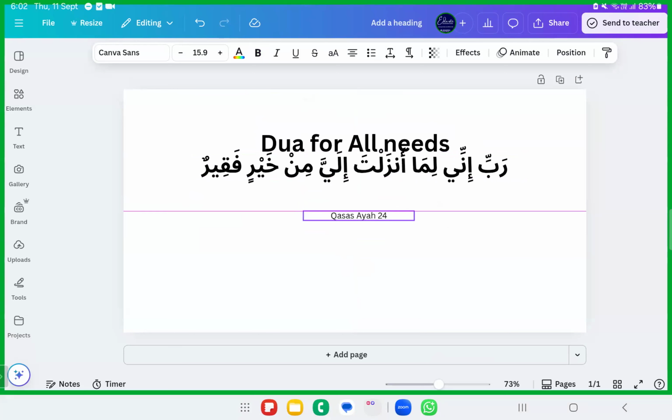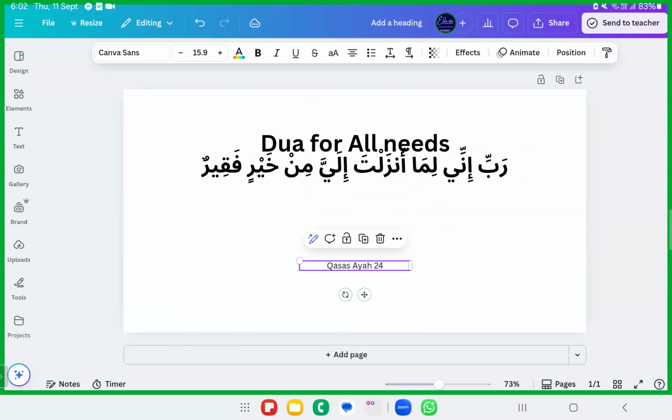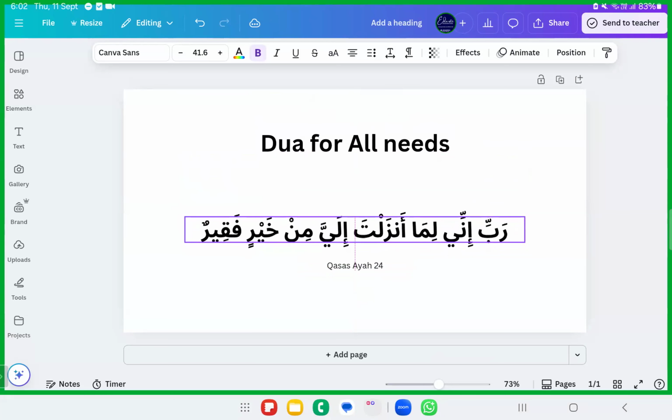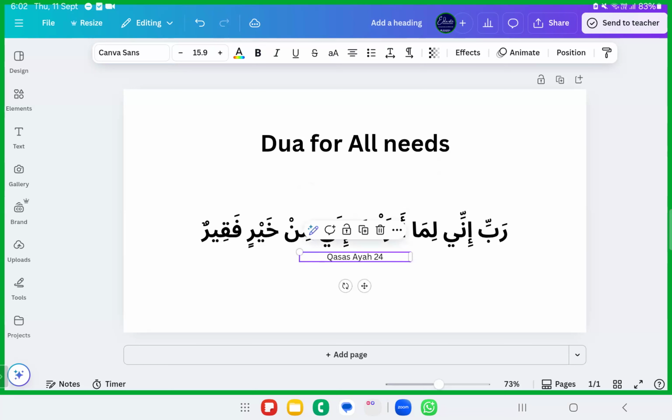No. The second thing that you have to maintain is the proper spacing. This and this should be together. Rabbi inni lima anzalta ilayya min khairin faqir. They should be together. Why should be together? Because we are showing that this ayah, the reference to this ayah is this. Correct? Okay, this should be together. The next thing should be the alignment and spacing.